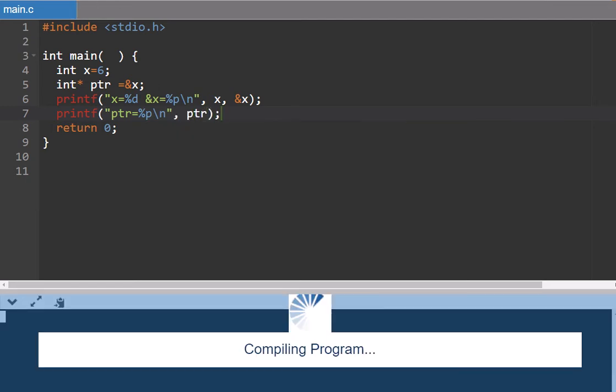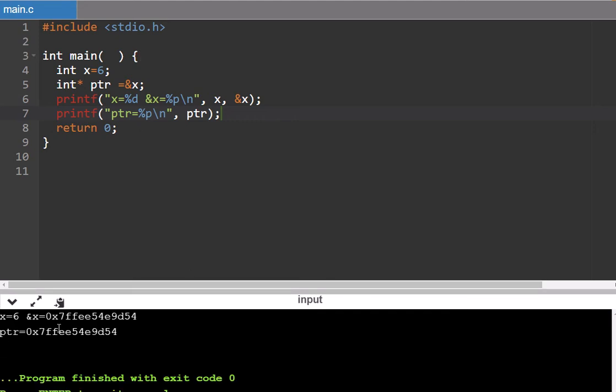Now when I run this, I'm going to see that the address of x that I printed is this spot in memory, and that is also the exact same value that we see when we print pointer. So this line of code on line 5 successfully puts the address of x into that variable pointer.